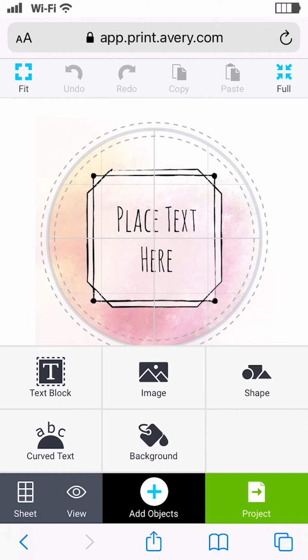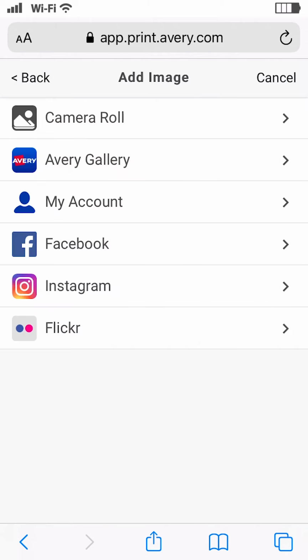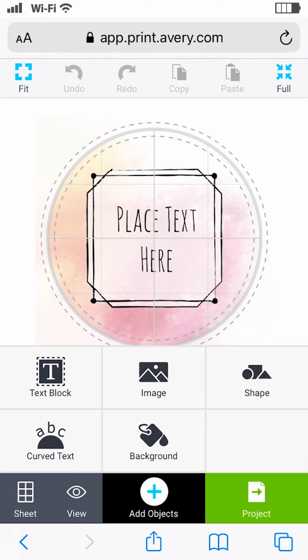This design already has text in it, but if you're starting from blank, you'll need to add a text block. Add Image gives the option to add graphics from your phone's camera, the Avery Gallery, or from your accounts on Avery, Facebook, Instagram, and Flickr. You can even take a picture with your phone and add it right in. Let's click the back arrow at the top to return to the Add Objects options. The other options are to add shapes or curved text or a solid background color to all of the labels.